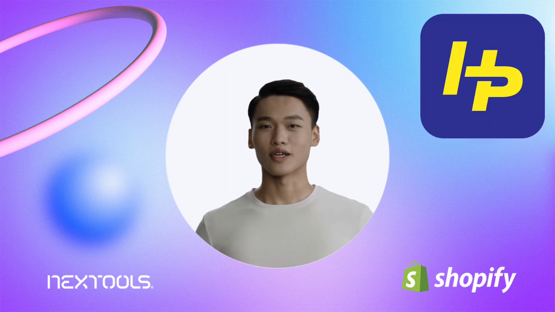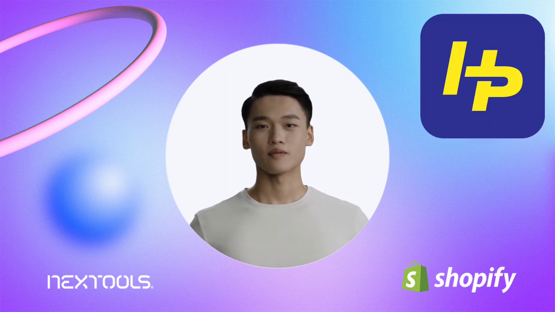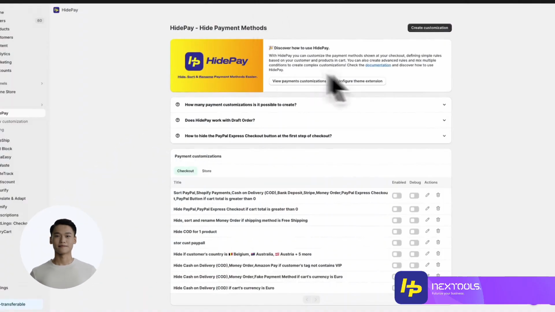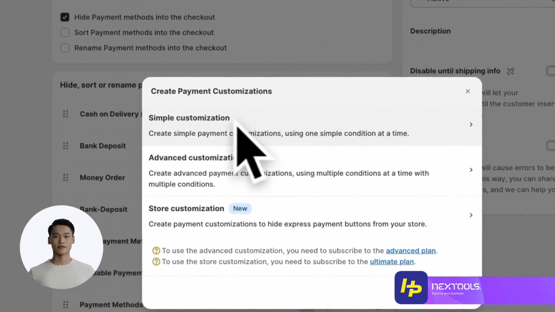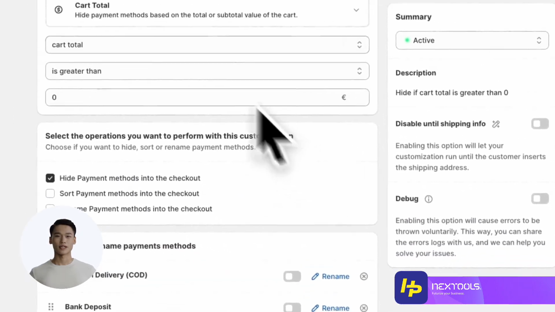Today we are going to see how to create a customization to prevent cash on delivery for expensive orders. Let's go. The first thing we need to do is to click on Create Customization. In the window that opens, choose Simple Customization.